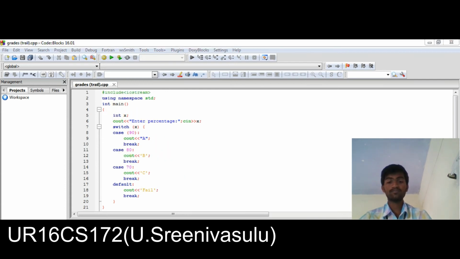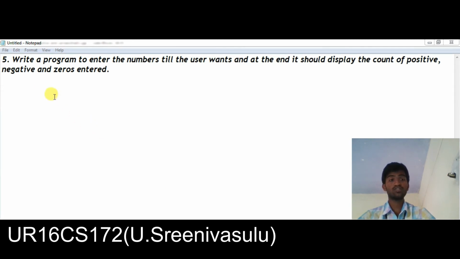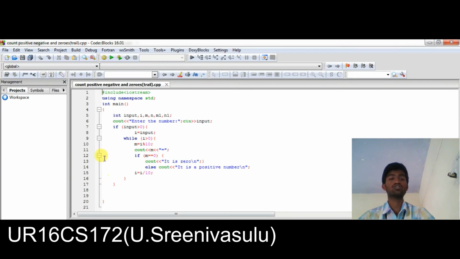Thank you. The next program is to say how many positive, negative and zeros are entered by the user. The question is: write a program to enter numbers as long as the user wants, and it should display the count of positive, negative and zeros entered. So for this the code goes like this. First we use an if condition to check whether the first number is positive or negative, so that for the remaining numbers we can say whether they are positive or negative.